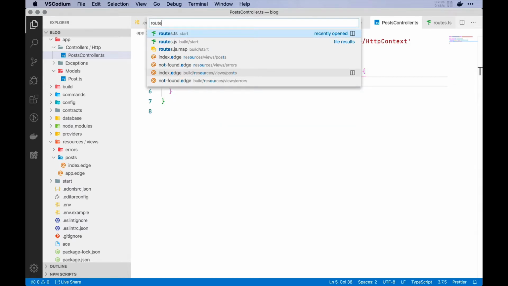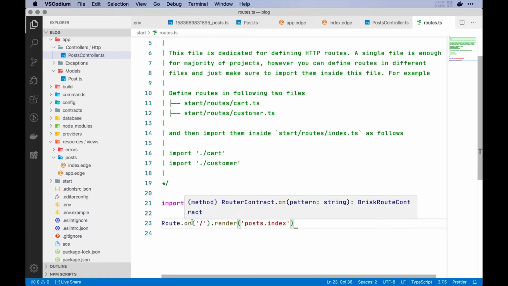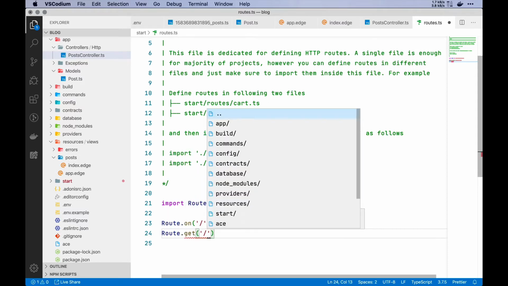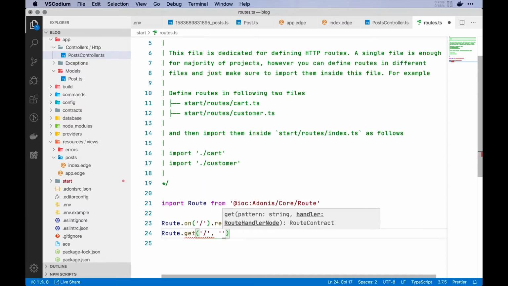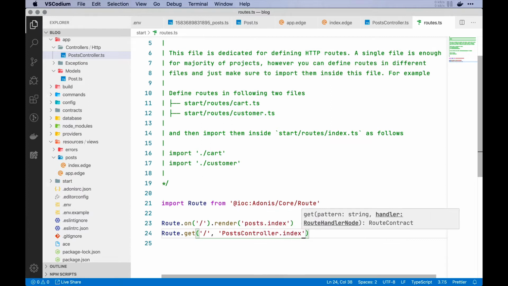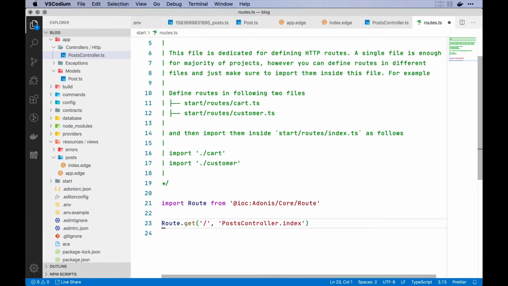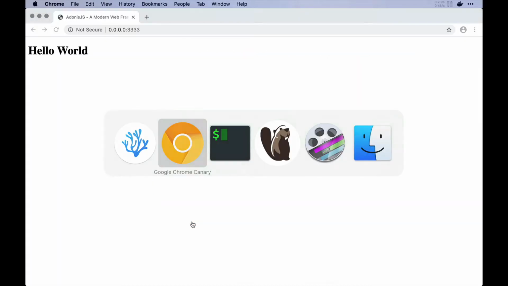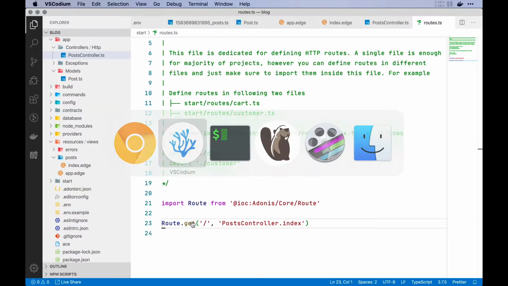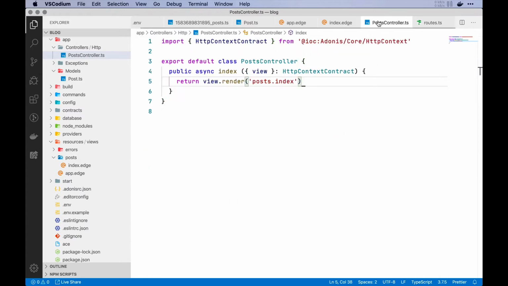Now on the routes file, I can say that the route on get slash, which is root, I want to go to the post controller and the index method. So if we remove this line, it should work the same. And it does.